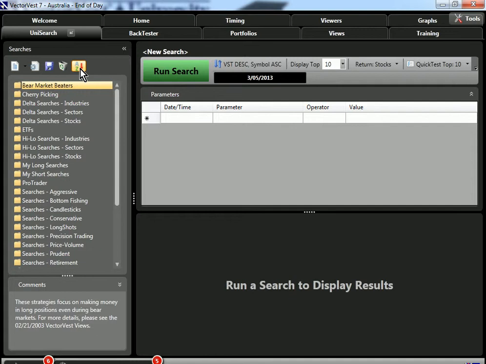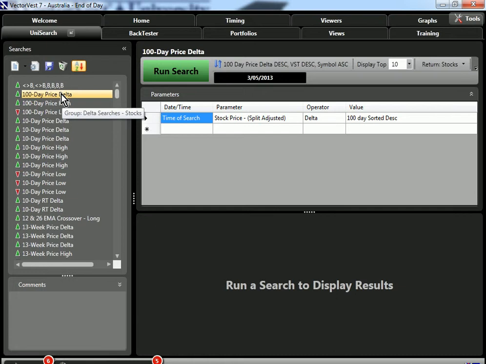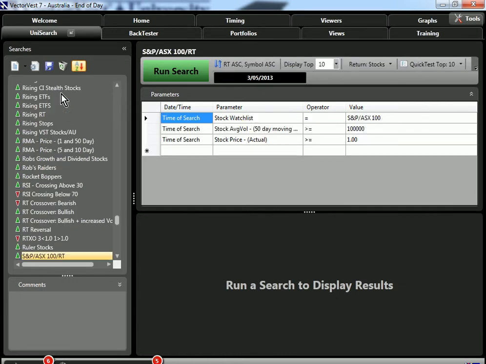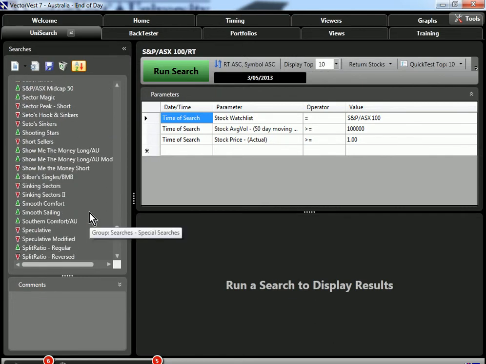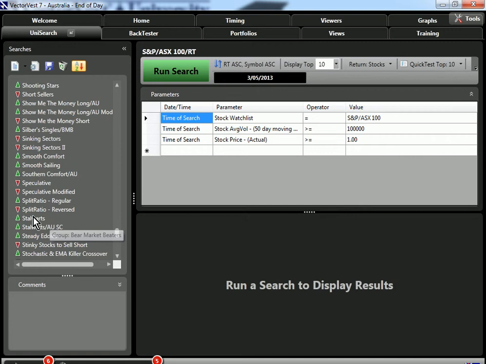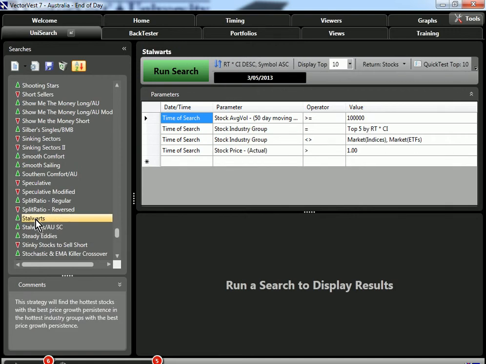The easiest way to find it is to alphabetize the list. From here, we simply select any search. I can hit S on the keyboard. It'll jump me down to the S section of the search directory. And then we'll just scroll down the remaining way to Stalwarts. Stalwarts has some very interesting criteria, so let's take a look.